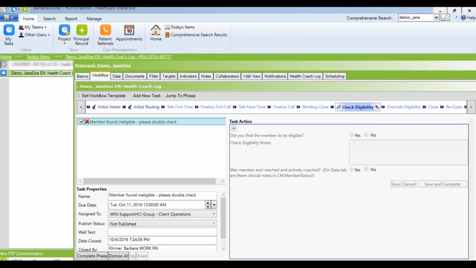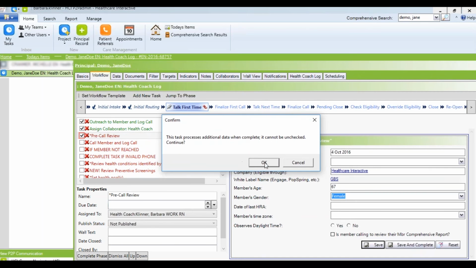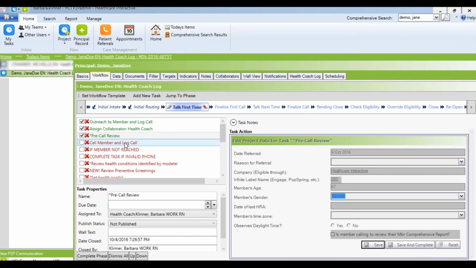There are some key pieces to the documentation of a member health coach interaction. I've completed some of these, but some of the key pieces include a pre-call review screen, which gives us some information as to why the member has been referred for coaching outreach, and also some valuable pieces of demographic information. To complete a task, you simply check that task and it moves you on to the next task that's to be completed.